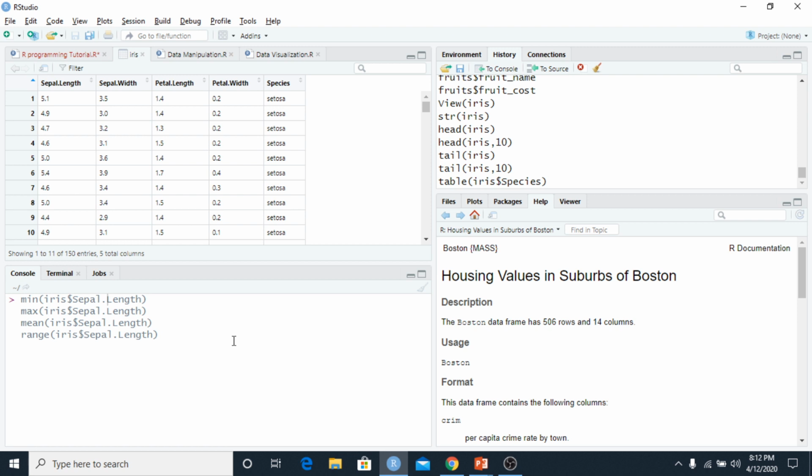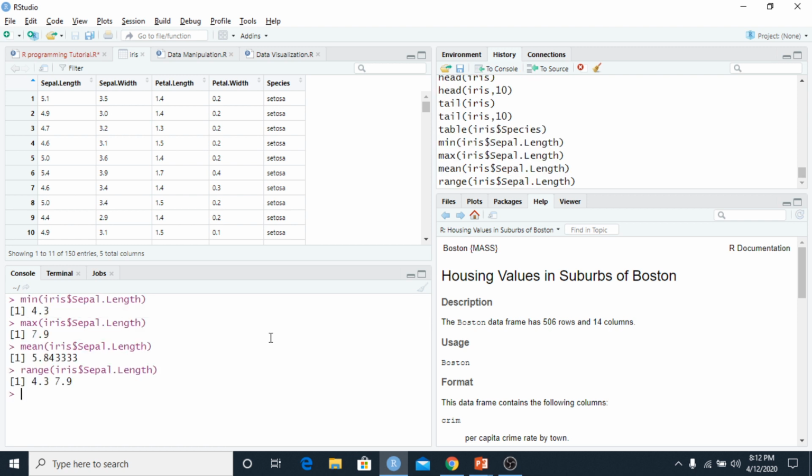So let me hit enter over here. So as you see, the minimum value of this sepal length column is 4.3. The maximum value of this sepal length column is 7.9. The mean value of this sepal length column is 5.84. And the range of the sepal length column is between 4.3 and 7.9. So the range is nothing but the minimum value and the maximum value, as you can see, right? So 4.3 is what you have over here and 7.9 is what you have over here. And this will give you the range.